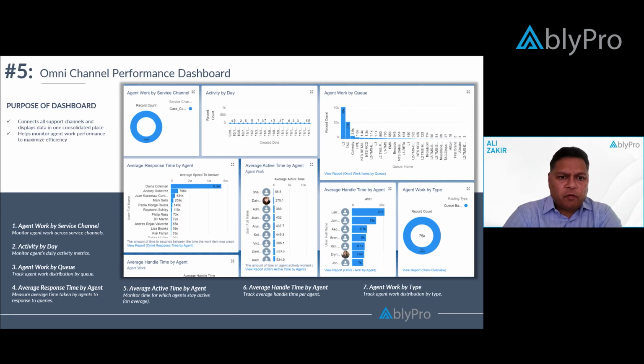Number 4, average response time by agent. No, the previous one was via the queue, what queue they're coming on. Agent work by queue, track agent work distribution by queue. I was looking at the wrong thing, I apologize. Number 4, average response time by the agent.